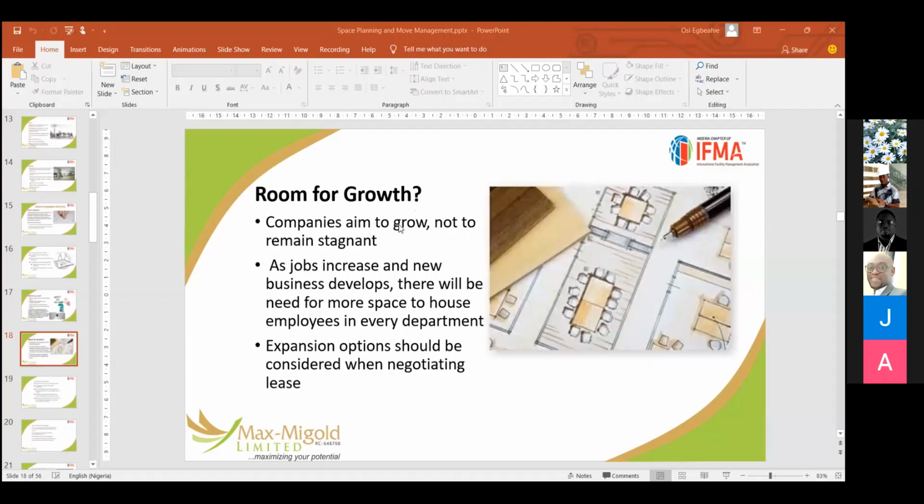Room for growth. Companies aim to grow, not to remain stagnant. As jobs increase and new business develops, there will be need for more spaces to house employees in every department. Expansion options should be considered when negotiating your lease. It's very important for us. I've mentioned that.